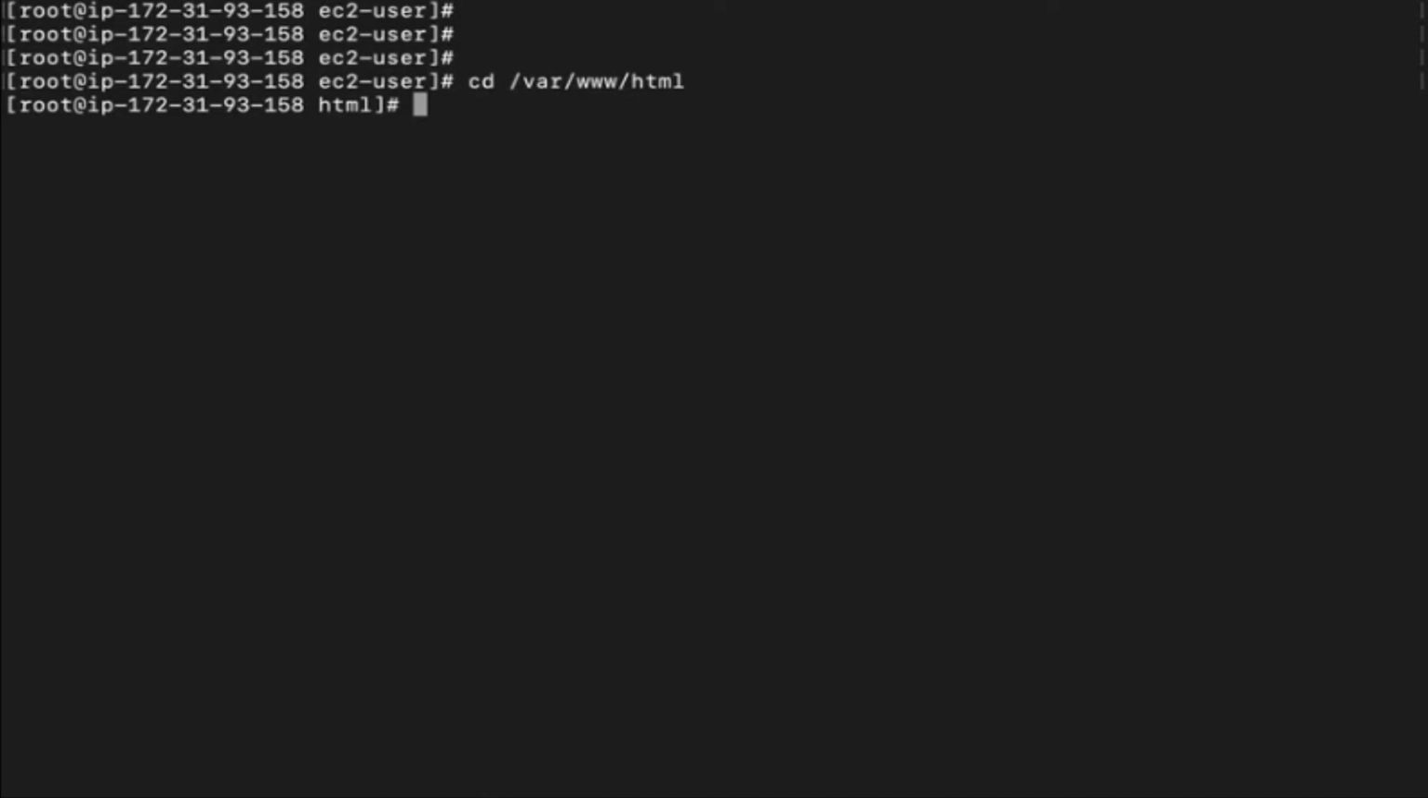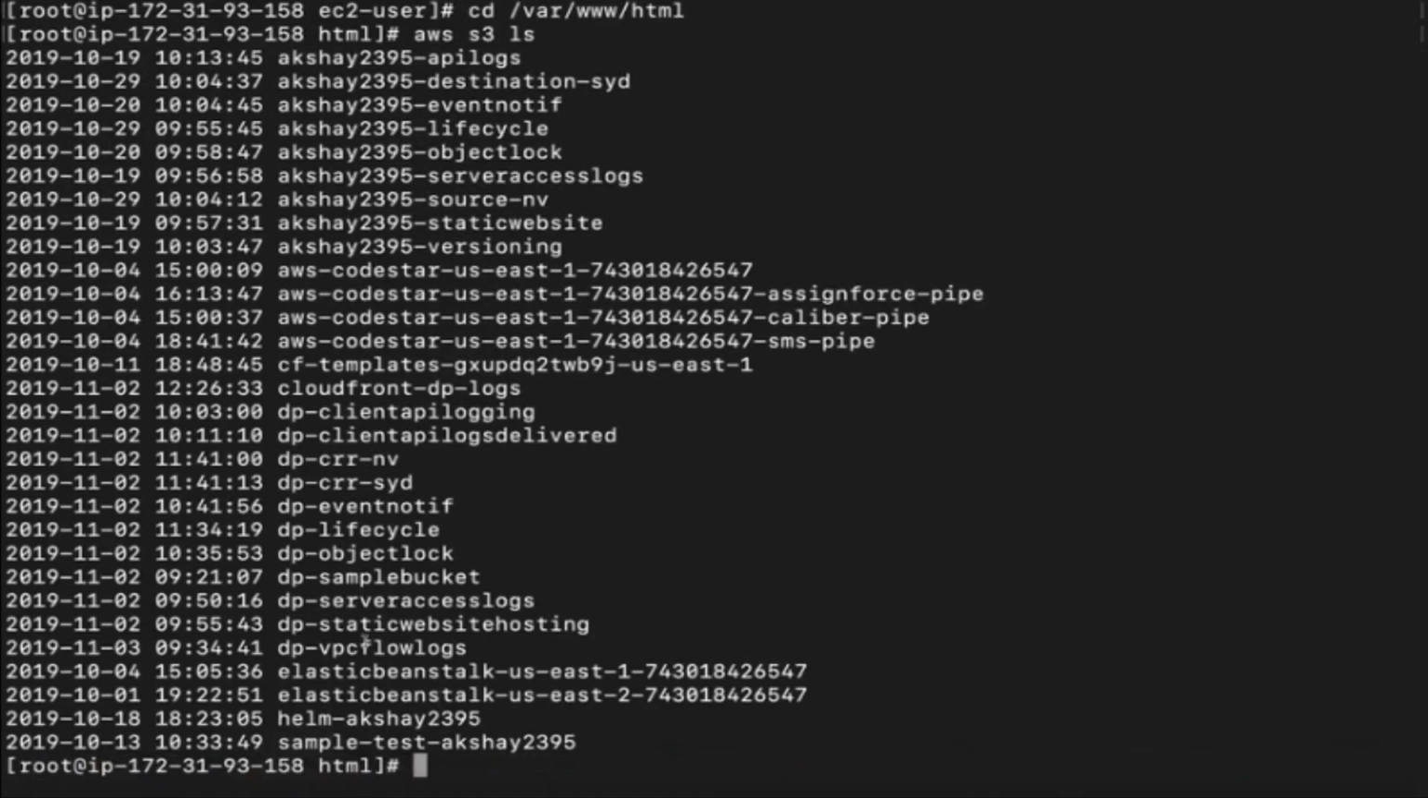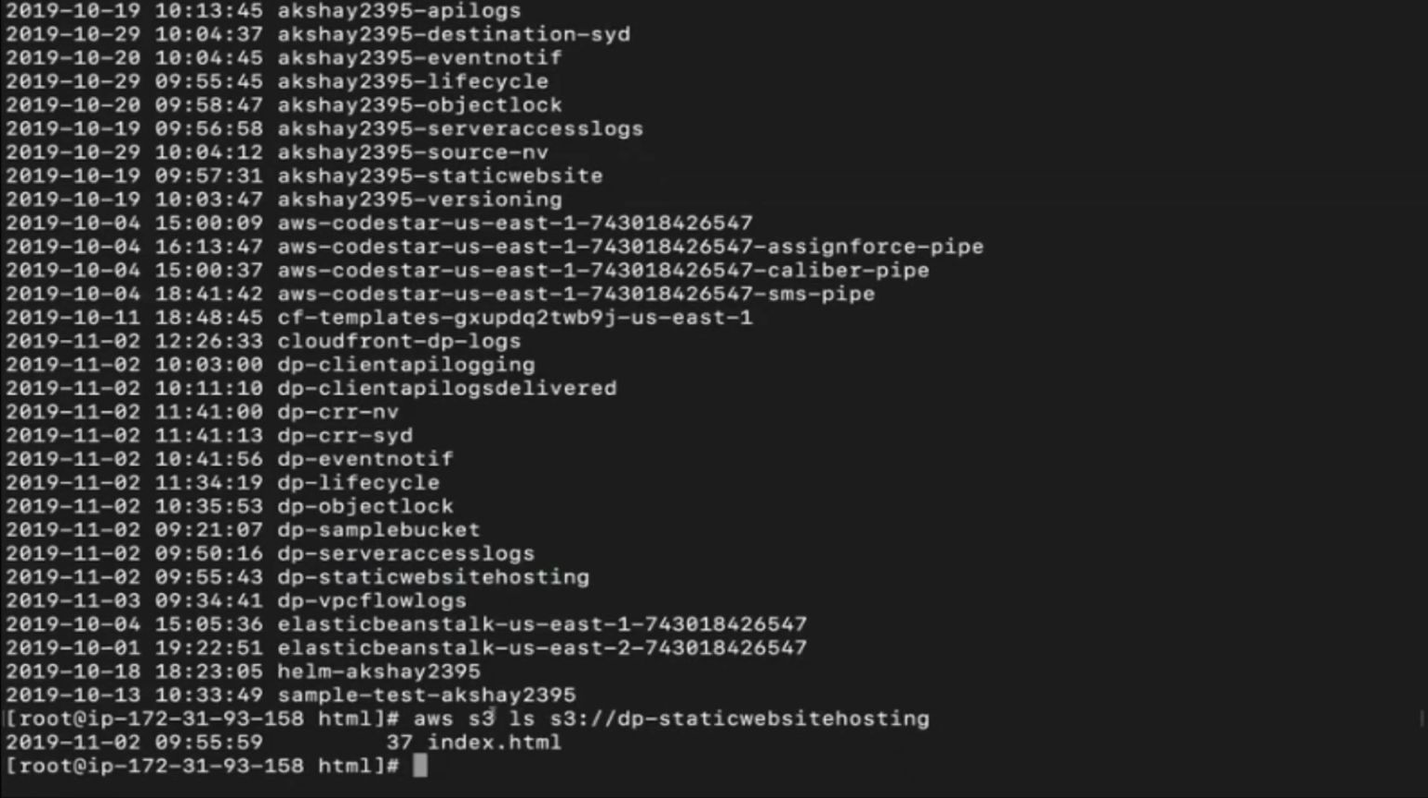Okay, so let's do a copy command from one of the AWS S3 buckets. Okay, so we are going to say aws s3 ls, and within which we have a static website hosted bucket called dp static website hosting. And this bucket contains only one file that is called index.html. How do you find that out? aws s3 ls s3://dp static website hosting. So you're listing the contents of the bucket using aws s3 ls and specifying the bucket name. So you have an index.html that is present within this bucket.